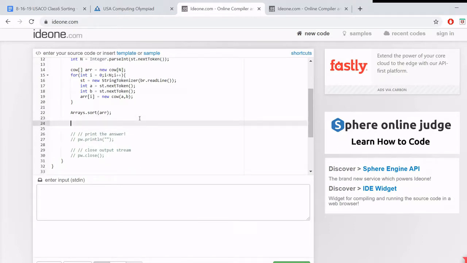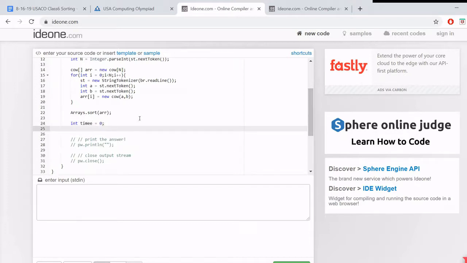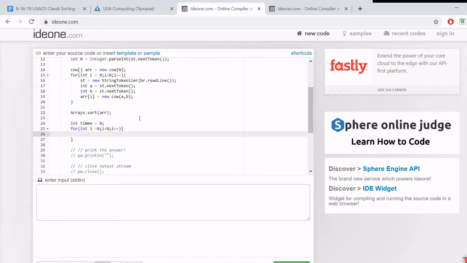And now what you do is iterate through the list of sorted cows, because they're all sorted based on the time they arrived, right? So you have an integer that stores the time it is. So time, let's do 0. You start at time equals 0, right? Now you go through the array of cows.